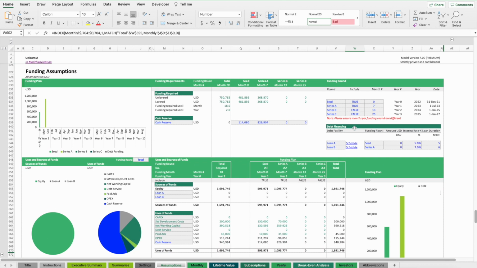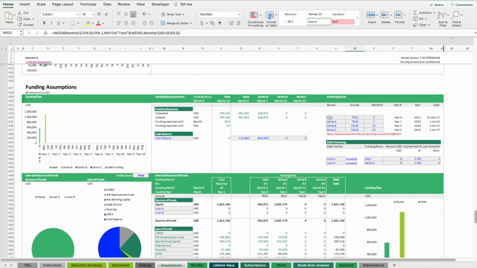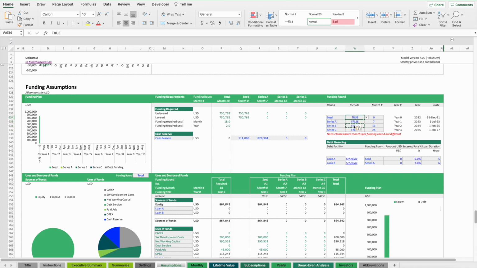Then the next position we need to think through is how many funding rounds we need. In this case, you see we have 4 funding rounds foreseen, so we can either use all of them, or we can say, okay, we just go for 1 round. How would that look?